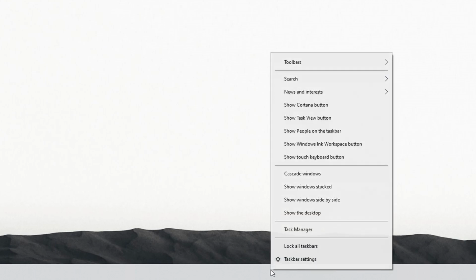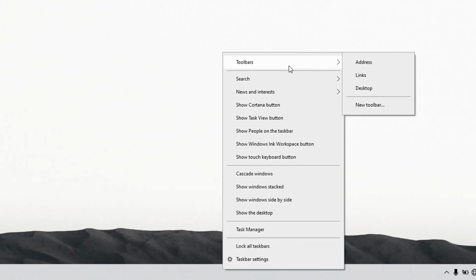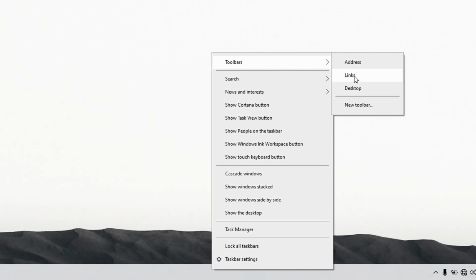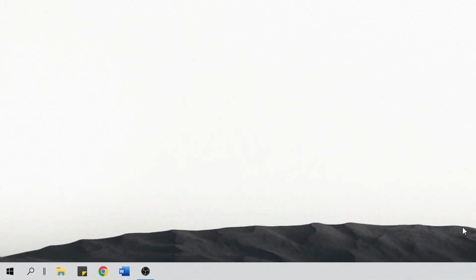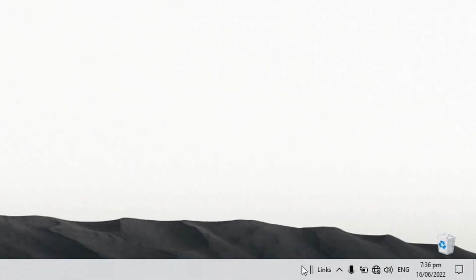Then, right-click again on your taskbar and select Toolbars, and then make sure that Links is checked if it isn't already. Notice that now, there are two sets of vertical bars or lines that appeared on the left and right side of your taskbar. This is what we will use to change the position of your taskbar icons.